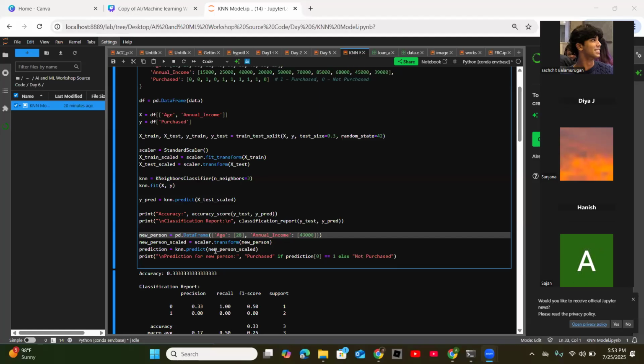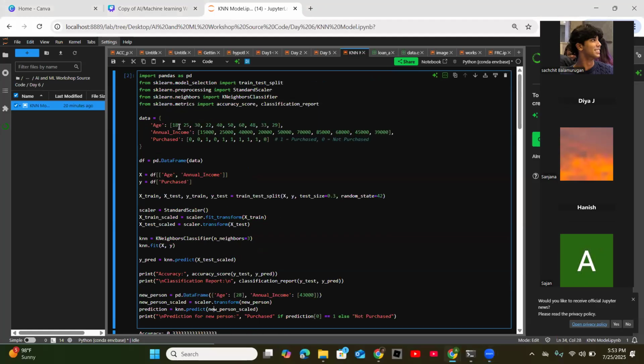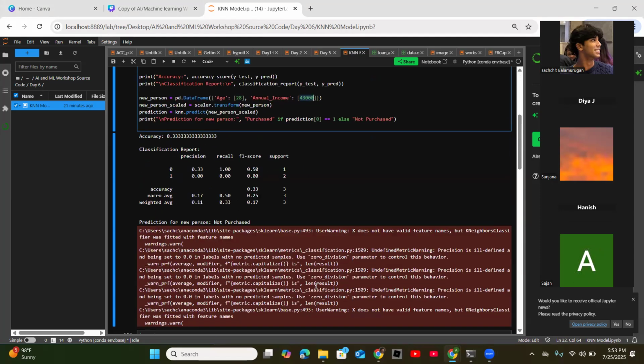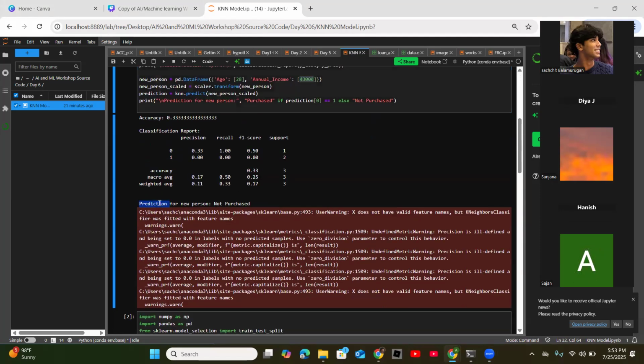If you look here in my code, I have age, and I have it as 28. So I'm creating a new data set. Annual income, I'm saying 43,000. And it makes a prediction here, and my prediction is non-purchase. So it's using this new data set that I created to make a prediction. That's all it is. Does that make sense?